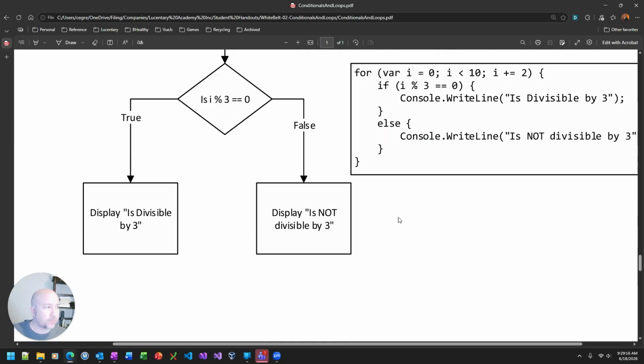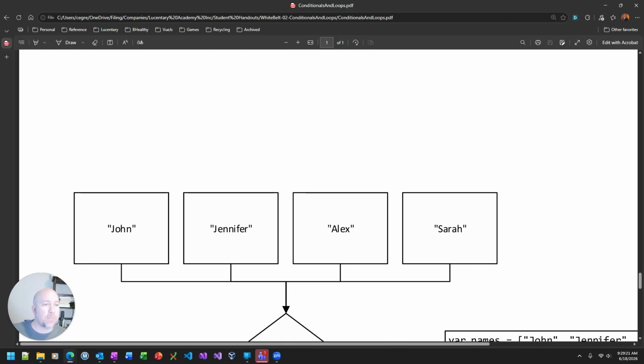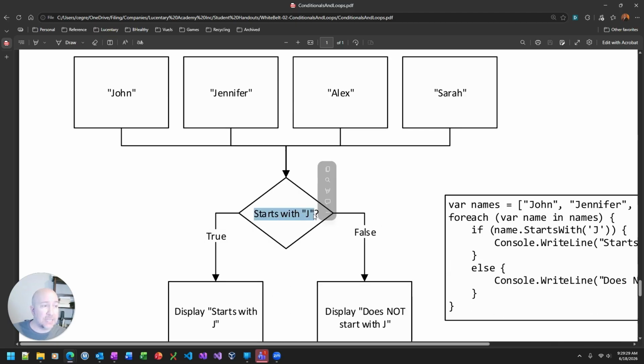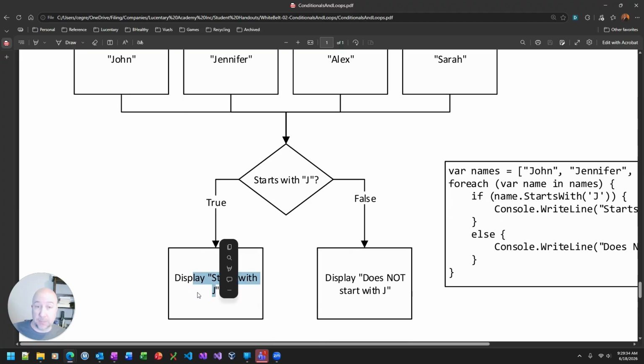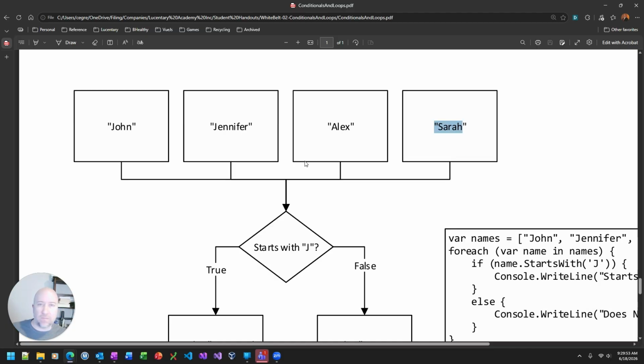I'm not going to go through that. Let's look at one more example. This is a different kind of loop. So instead of numbers, let's imagine I've got 4 names: John, Jennifer, Alex, and Sarah. Out of these 4 names, what I'm asking is, does the name start with the letter J? If it does start with the letter J, I want to display "starts with J". If it doesn't, I display "does not start with J". So a quick look: John starts with J, so yes. Jennifer starts with J. Alex does not start with J. Sarah does not start with J. So very, very simple.